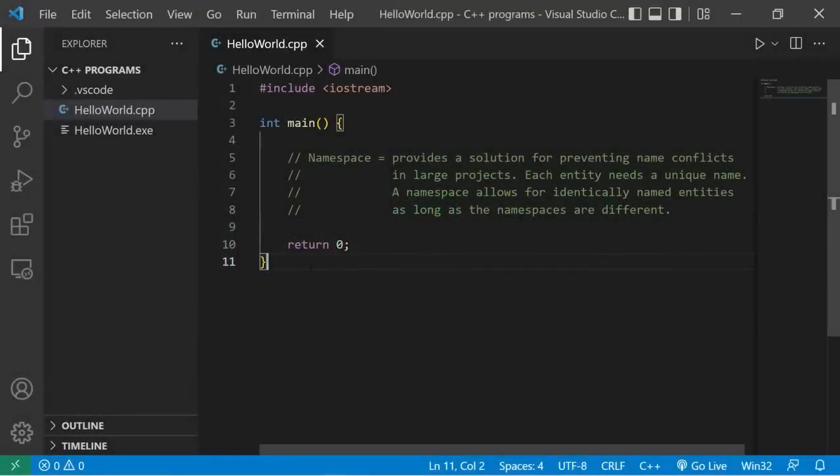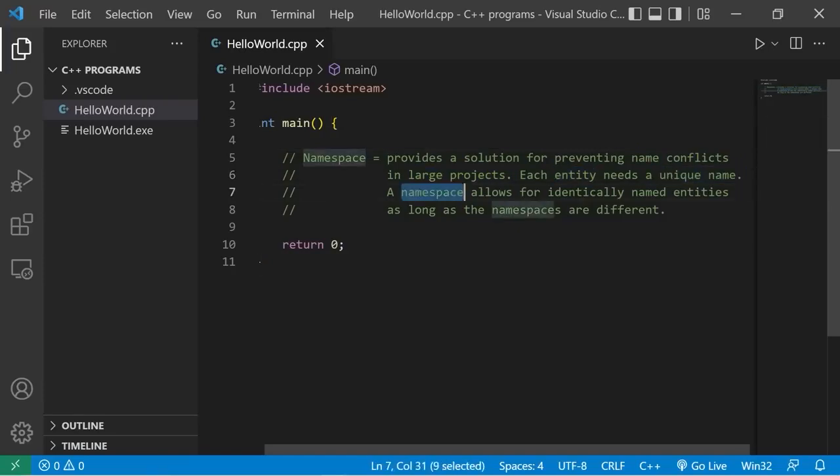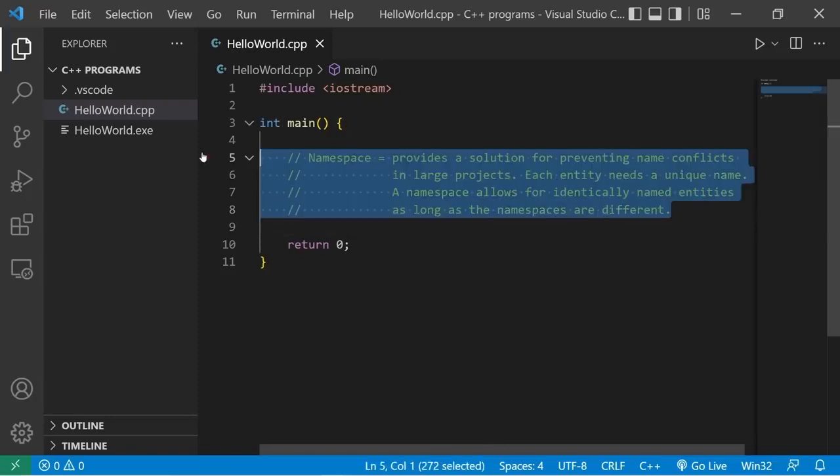Hey everyone, I have a quick video on namespaces. A namespace provides a solution for preventing name conflicts, especially in larger projects. Each entity needs a unique name. A namespace allows for identically named entities as long as the namespaces are different. Now, what the heck does that mean?